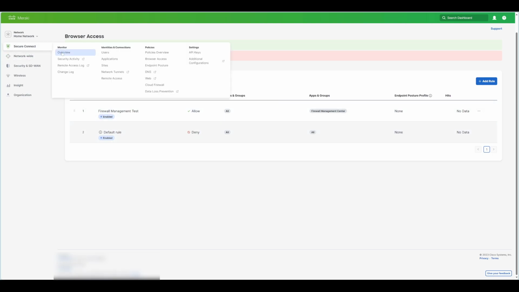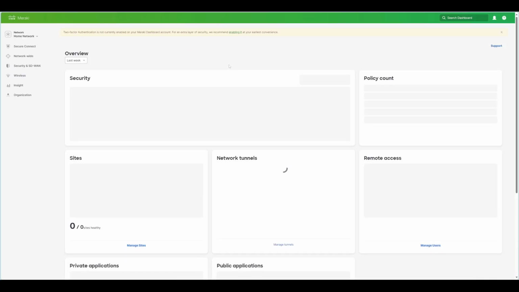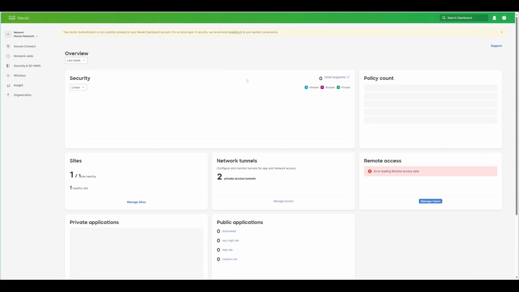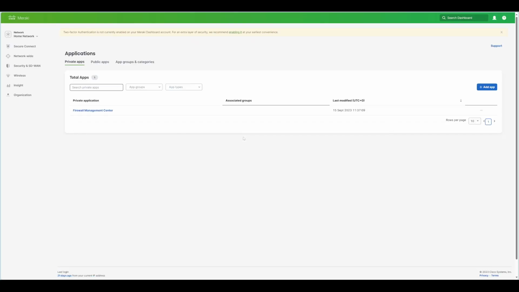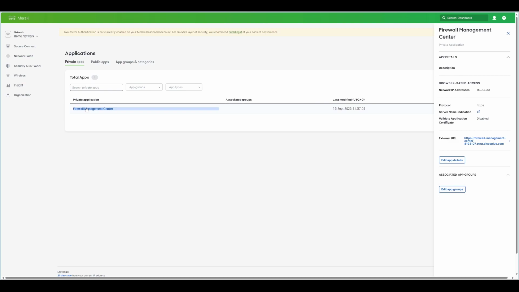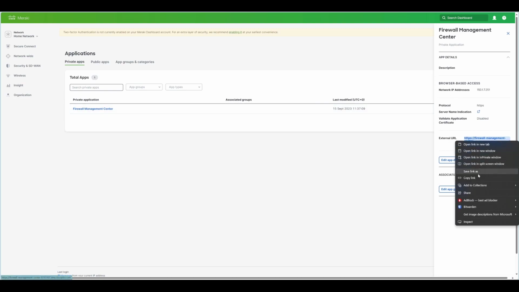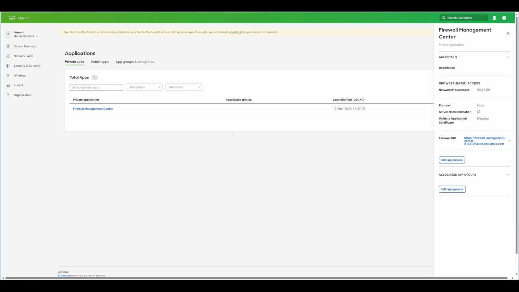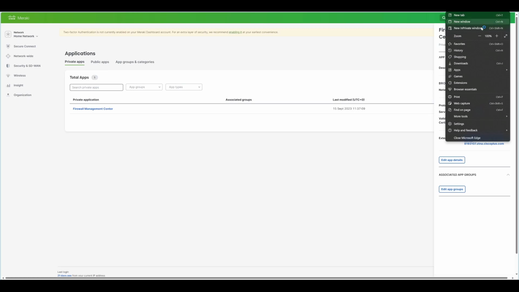So if we go now back to our overview, and if you remember the application we configured, if I just click on private apps, and then click on that there, we can see that we had that external URL. So if I copy this link here, and try to open this in a private browser and access that now, let's see what result we end up with.